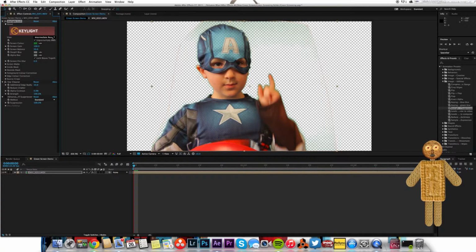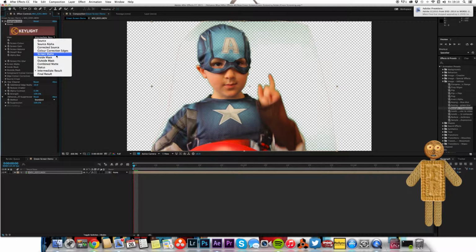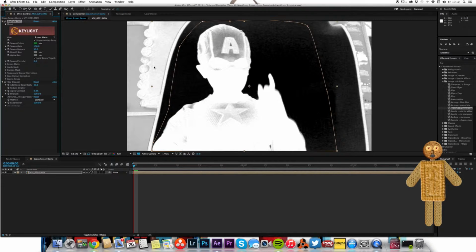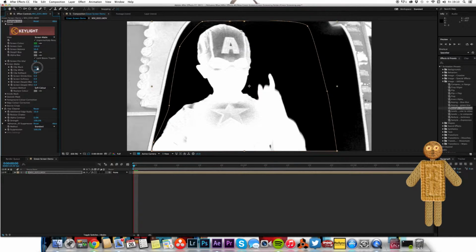Let's see how that's looking. We go to the view, go from intermediate result onto screen matte. There we go. Screen matte. And let's then go onto the screen matte options. We've got some grey areas around here that are semi-transparent. So let's clip the black just a little bit. Should be fine. That's looking good. 20 seems to have done it.